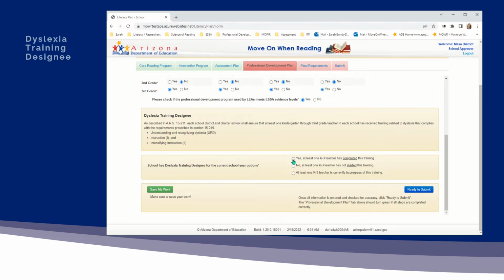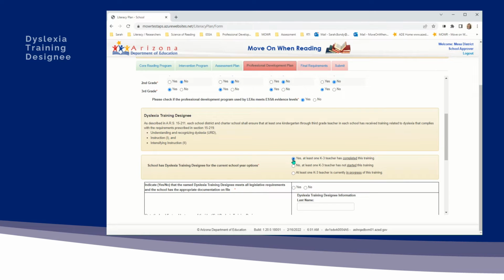Yes, at least one K-3 teacher has completed this training. No, at least one K-3 teacher has not started this training. Or at least one K-3 teacher is currently in progress of this training. There is no penalty for not having completed or started this training. The MOWR team understands the extended timelines for several approved trainings and that personnel can change throughout the year.